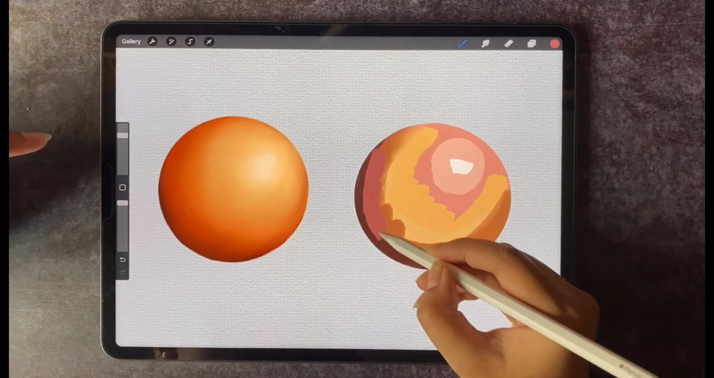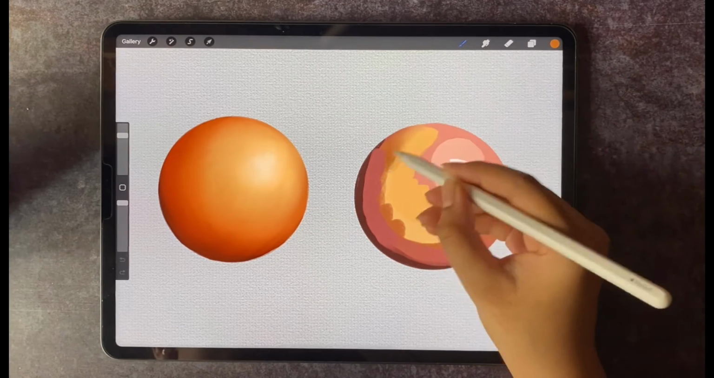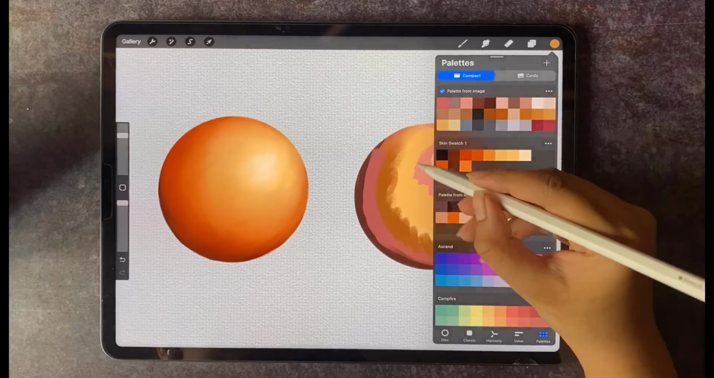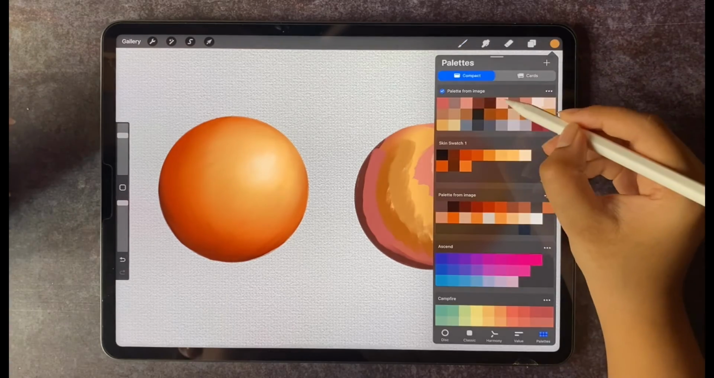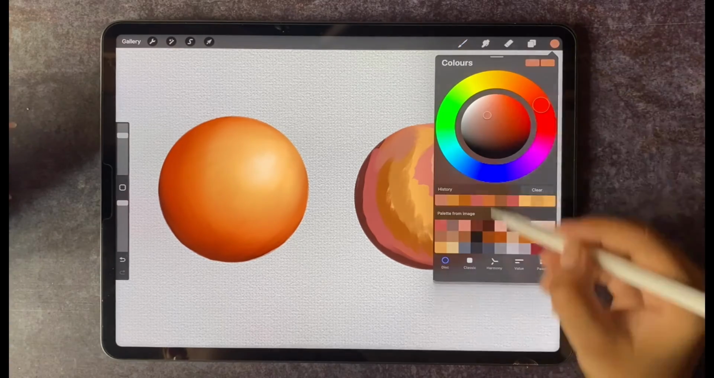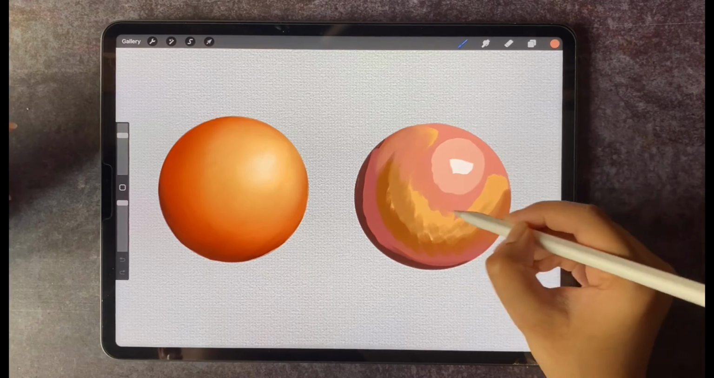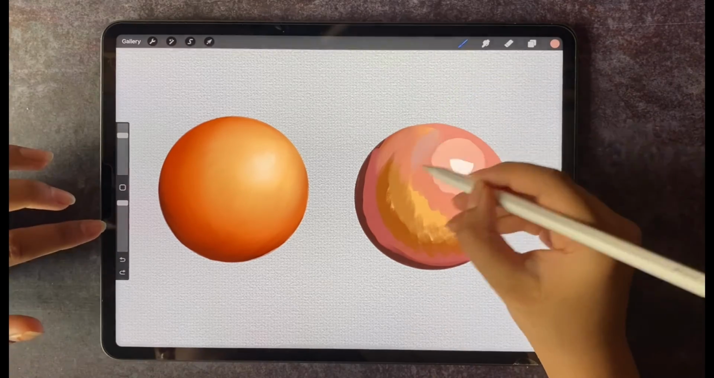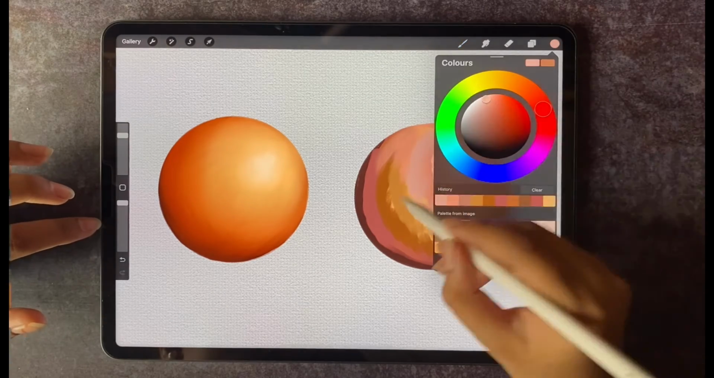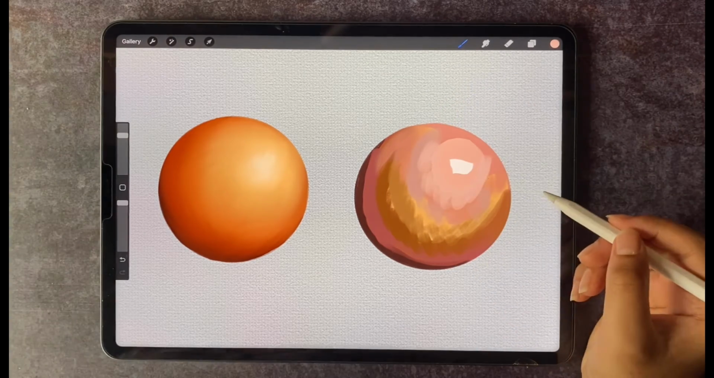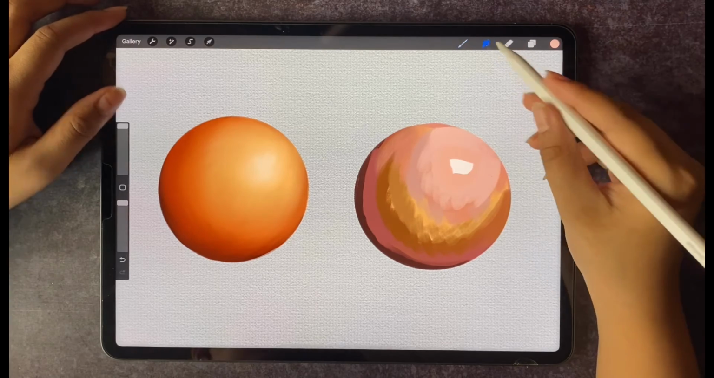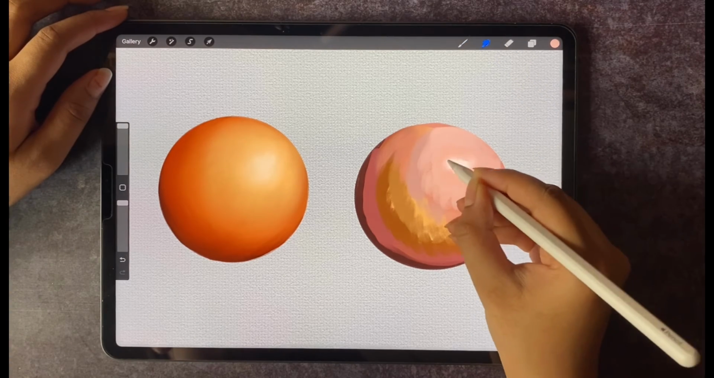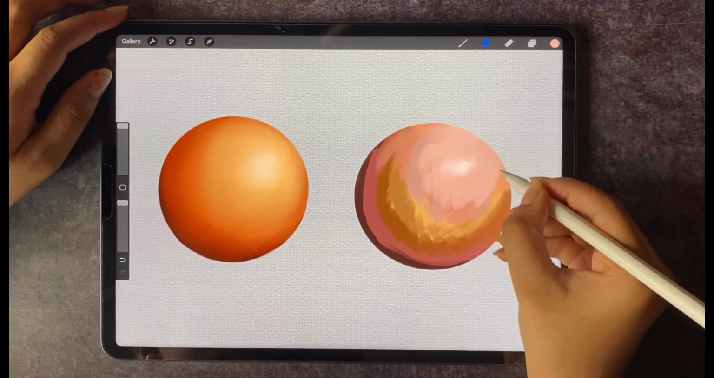Here is a dark tone, and I'm trying to see and bridge the gap between the contrast and the colors. So wherever I feel it is very different, I'm trying to pick another shade similar to that. So it's almost done now. Now it's time to smudge it.